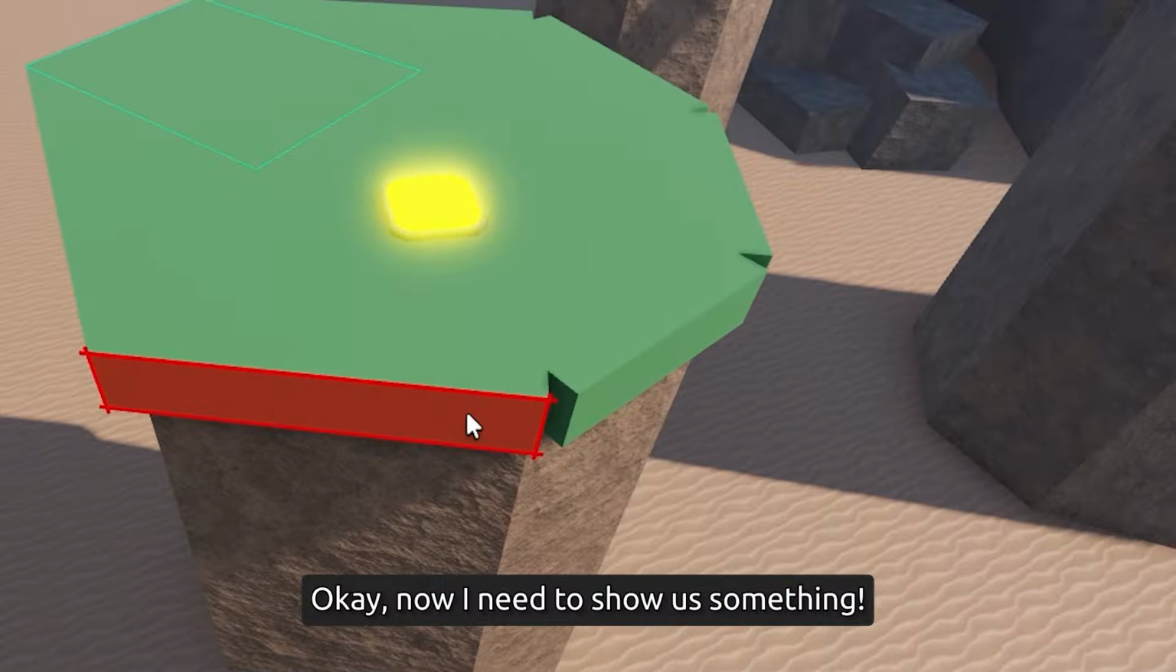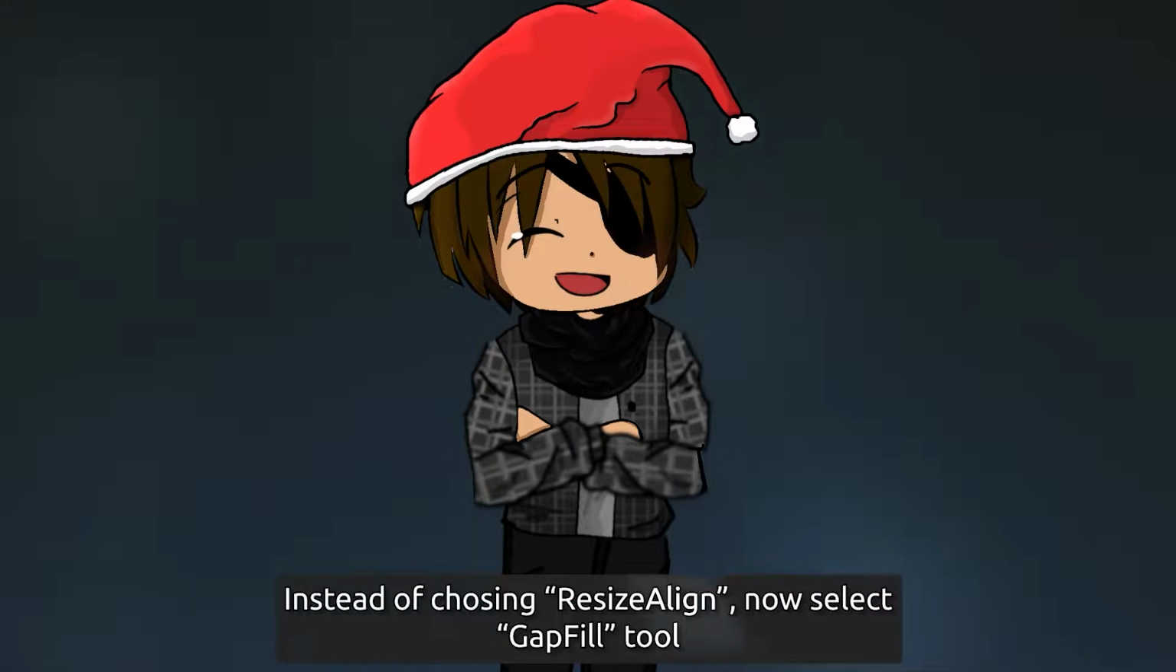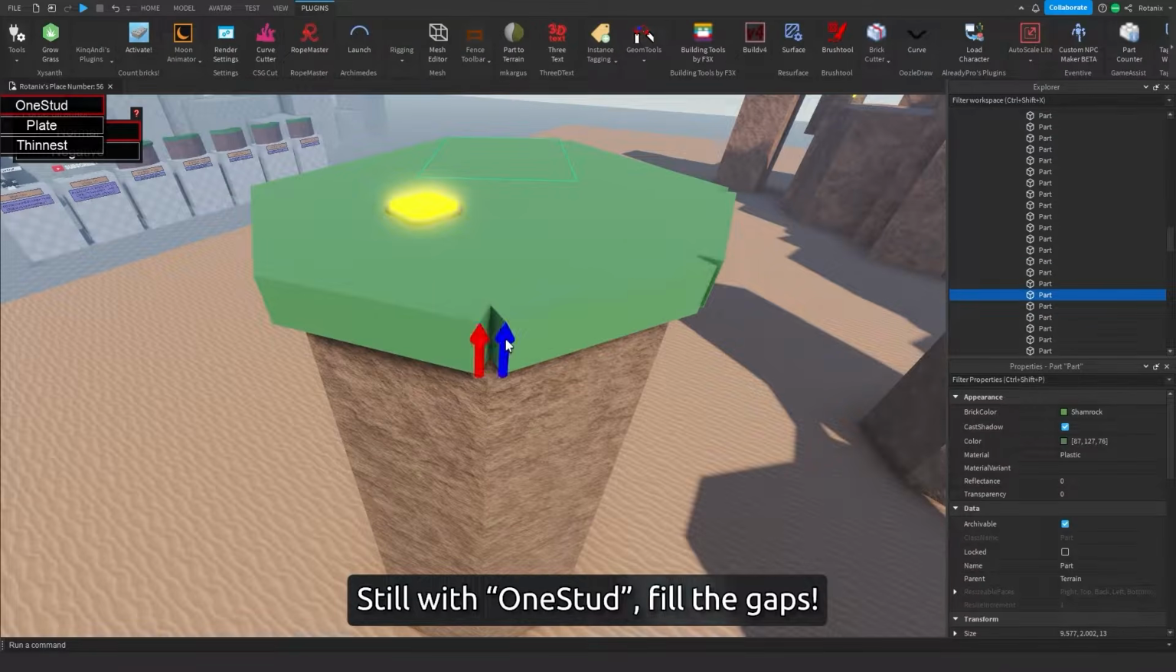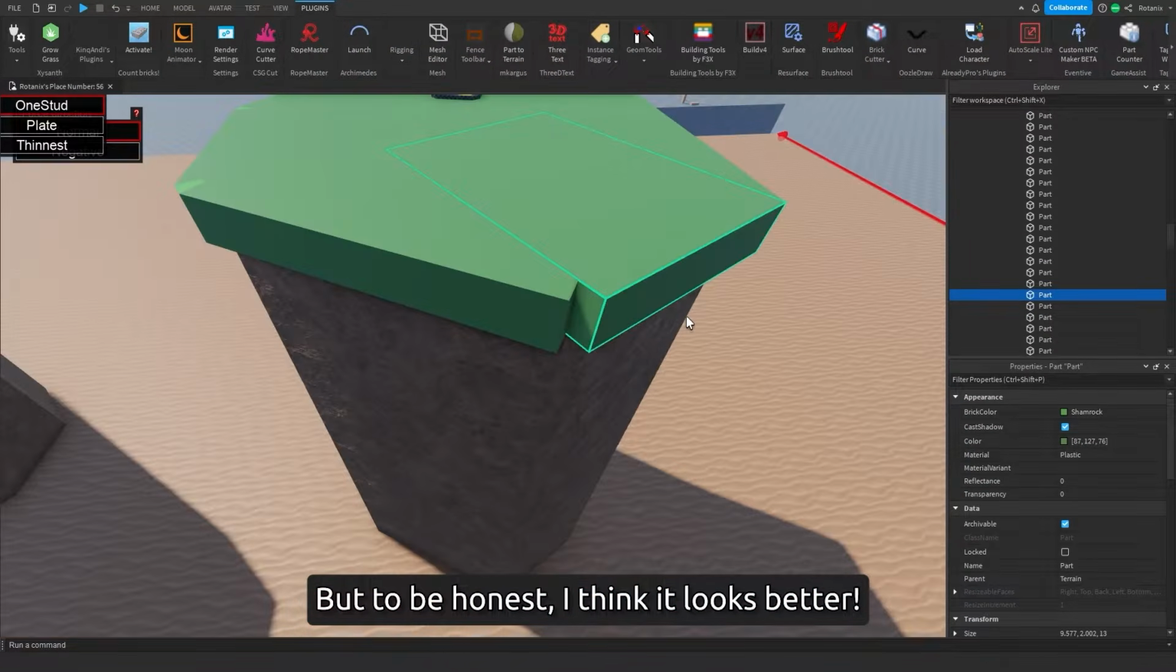Okay, now I need to show you something. Instead of choosing resizer line, now select gap fill tool. Still with one stud, fill the gaps. Of course this variant uses more parts, but to be honest, I think it looks better.